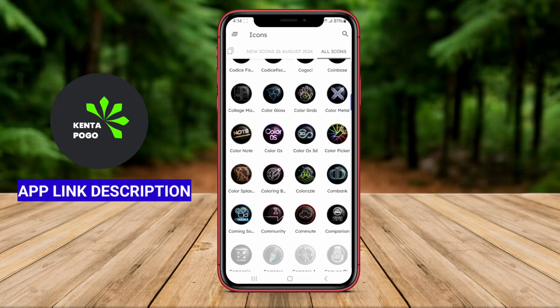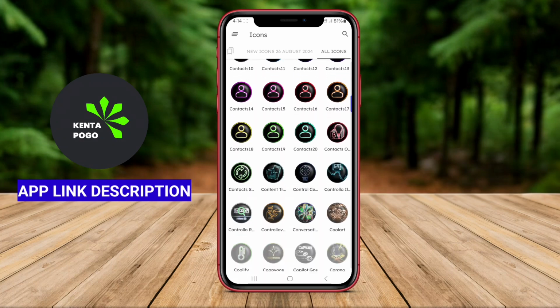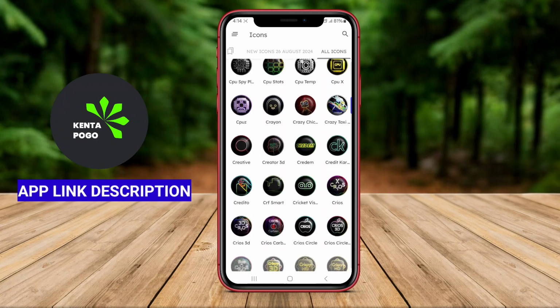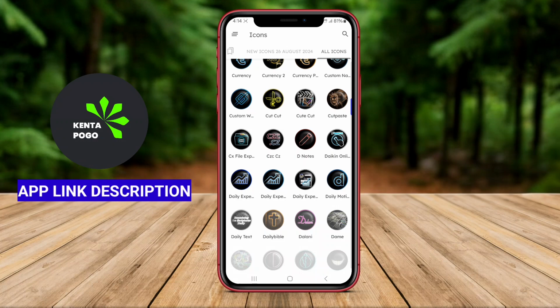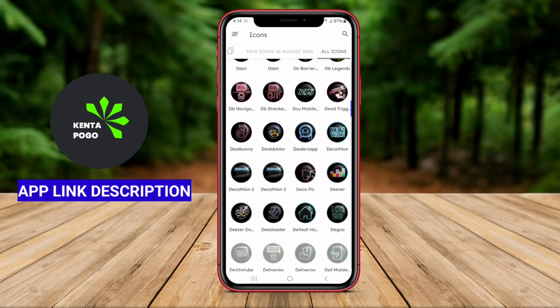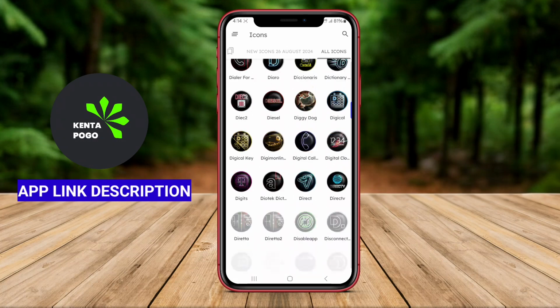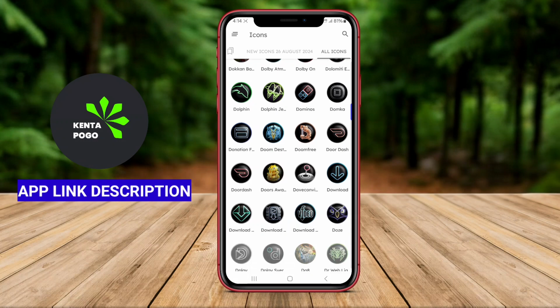The icons are designed with depth and detail, featuring a combination of dark tones and textures that create a striking contrast against light backgrounds. This allows users to achieve a stylish and contemporary look for their devices.